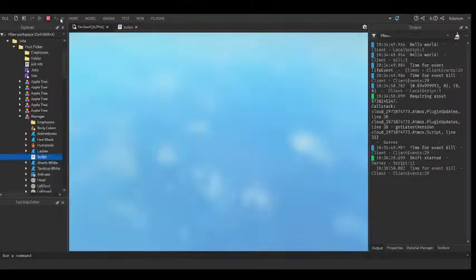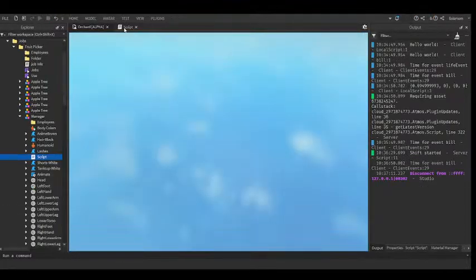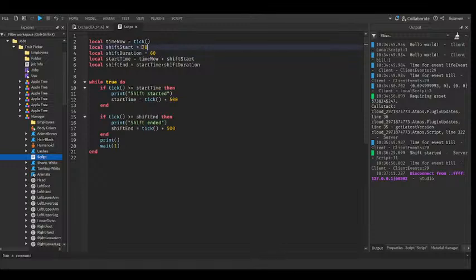Okay, and along this, make it super fast. Let's make them really fast so we can do it. Shift starts in 5 seconds. Shift duration is 5 seconds. The next day is 5 seconds.